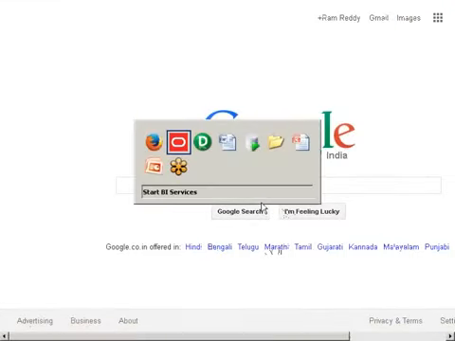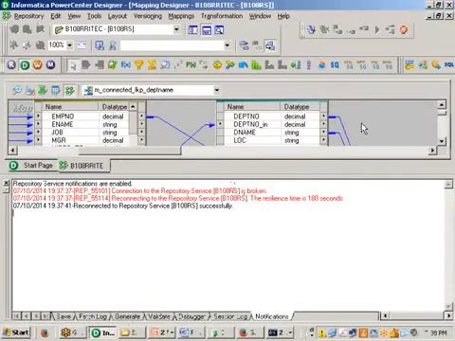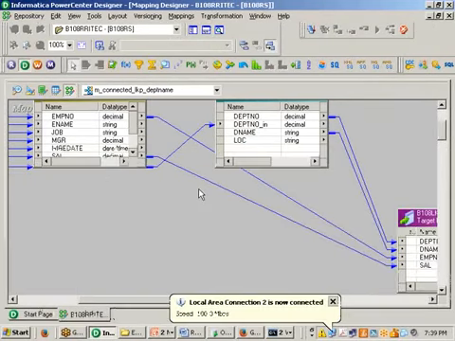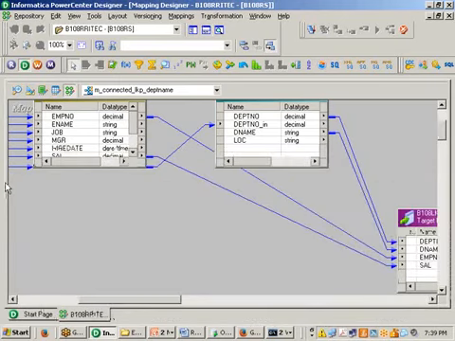Okay, now let's continue. We completed this one. Try to save it. It says it is valid. Let us go to the workflow manager. Yes, madam, workflow manager.